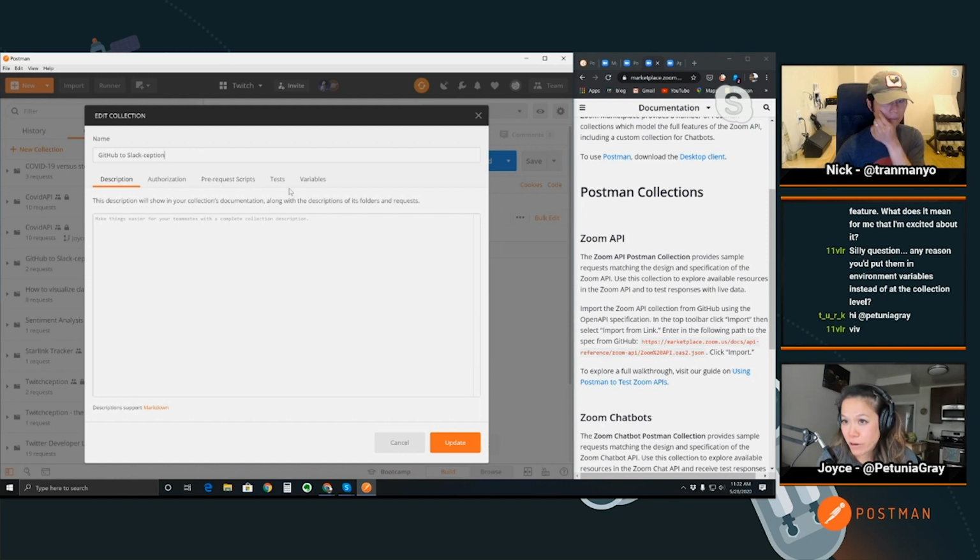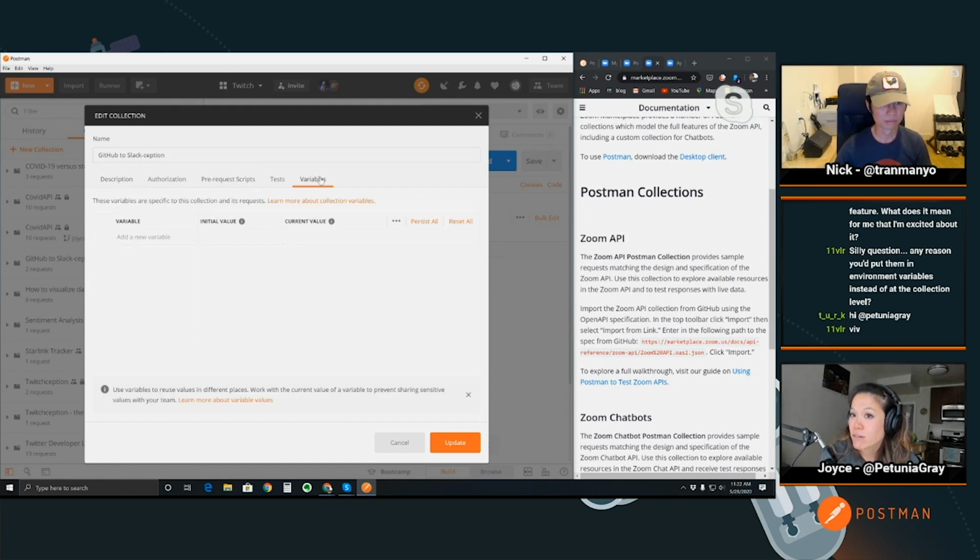and tab over to variables. So these are collection level variables. A little bit harder to navigate to, a little bit harder to see in the UI, but it functions exactly the same. So many pros and cons for different types.